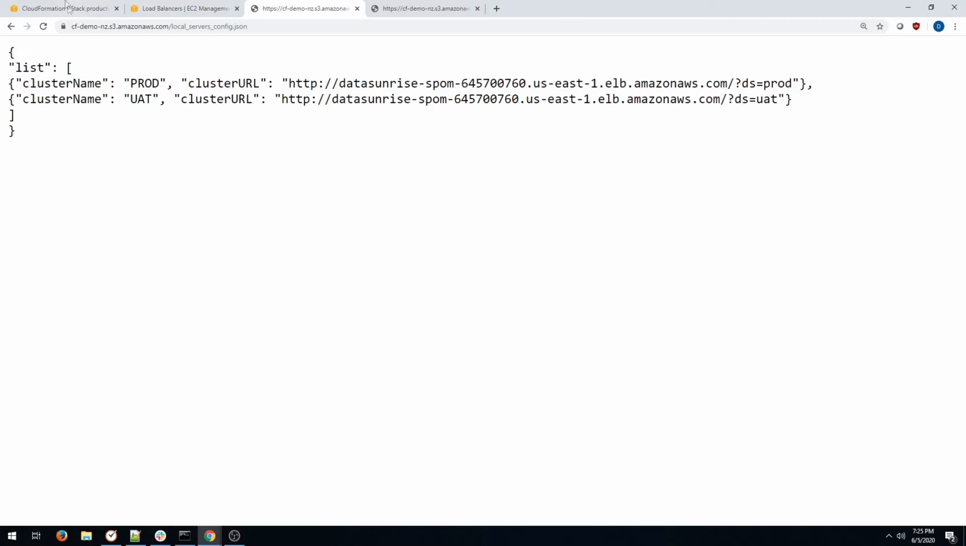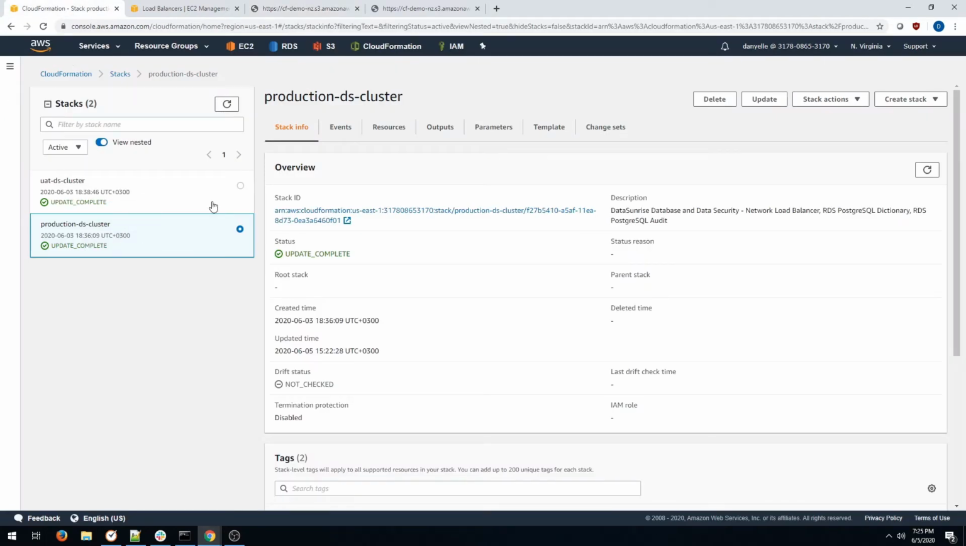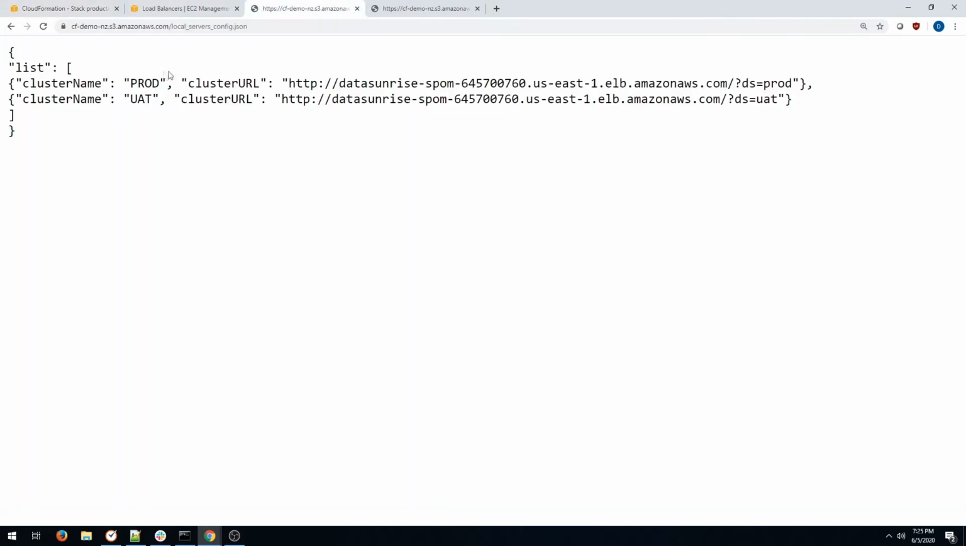In today's video, we will be using two independent stacks with their independent configuration databases and audits. We will be using a two cluster case. The first cluster will serve the purpose of a production environment, and the second cluster will be for user acceptance test. We will be using a query string in our application load balancer host in order to tell DataSunrise and the application load balancer where to bring us. Query string values are prod and UAT respectively.